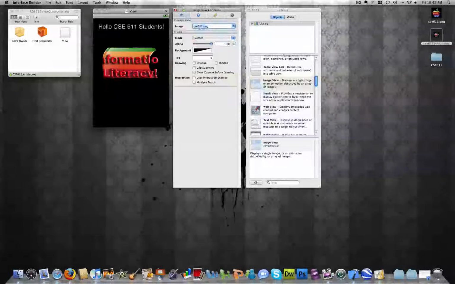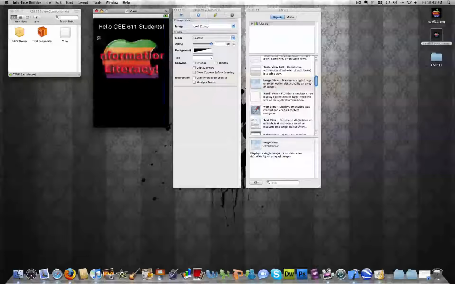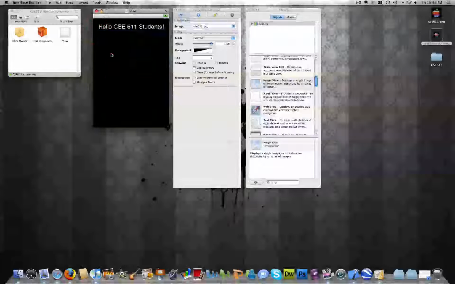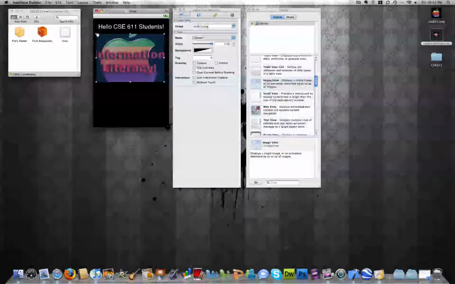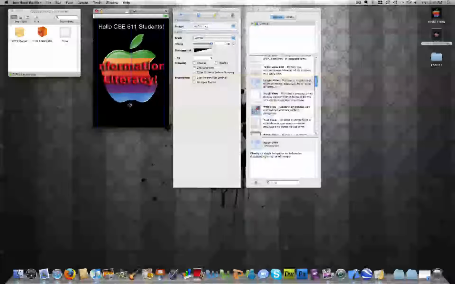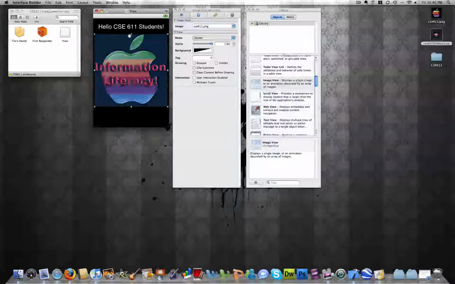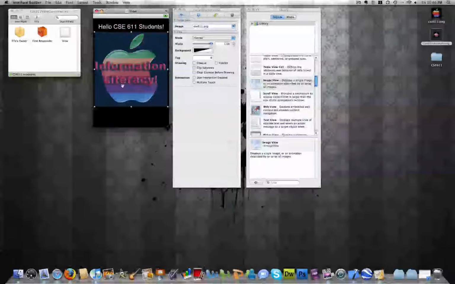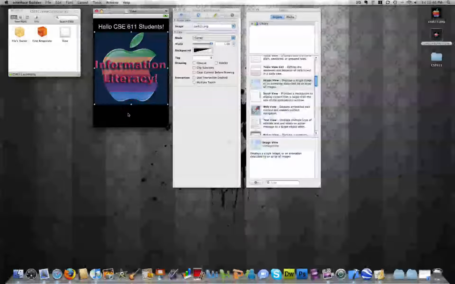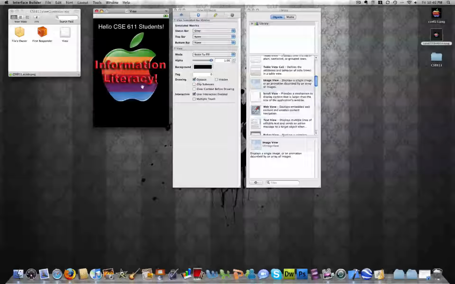In my case CSE 611. Now I can adjust the size of this box to include more of the image. And there we go. My image was a little large. You might want to go a little smaller. This one was 350 pixels by 350. You might want to stick with something about 300 pixels wide.